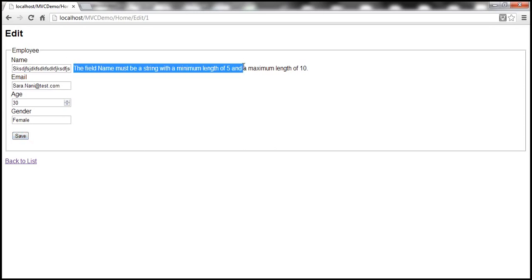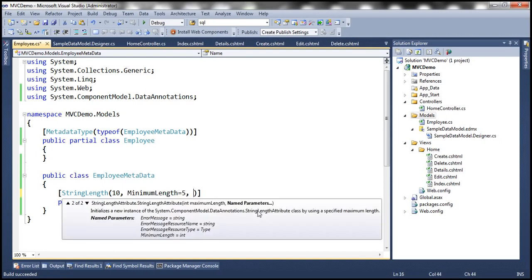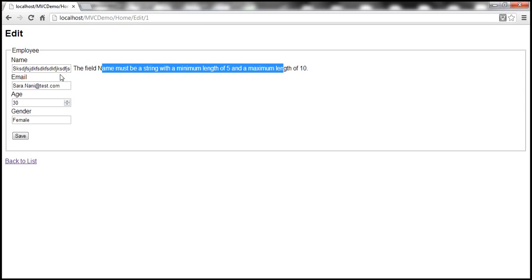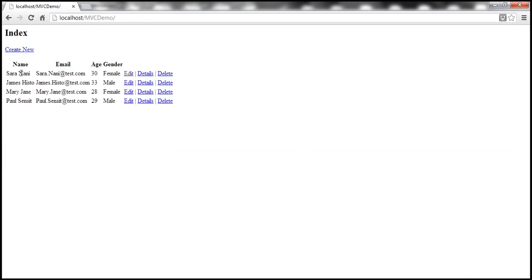Now for some reason, if you don't like this error message, you can customize that as well. There is another named parameter called ErrorMessage, so you can specify your custom error message that you want to be displayed. On the other hand, if we give it the right data, this string meets that requirement. It is at least a minimum of 5 characters and not more than 10 characters. So when I click Save, it works as expected.